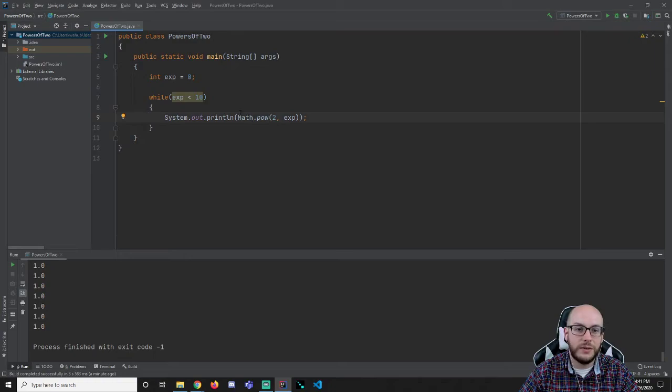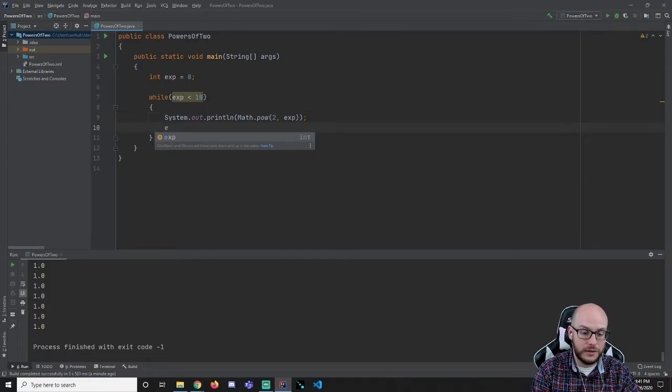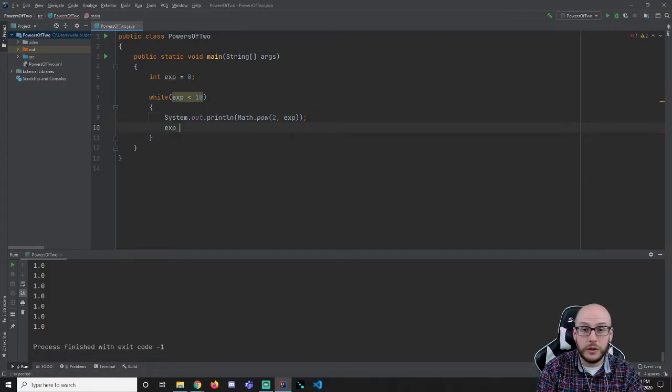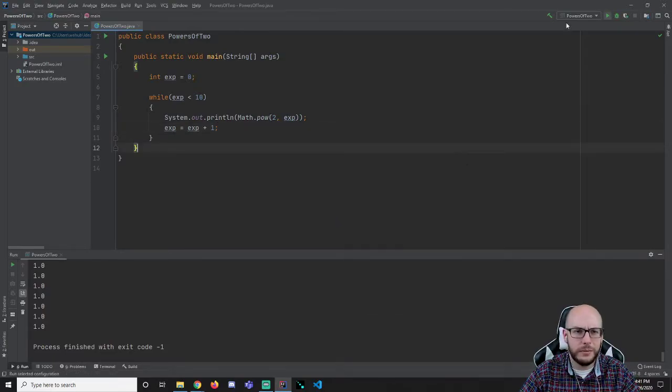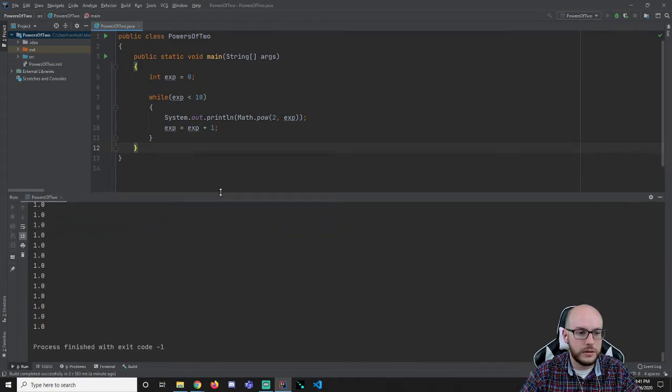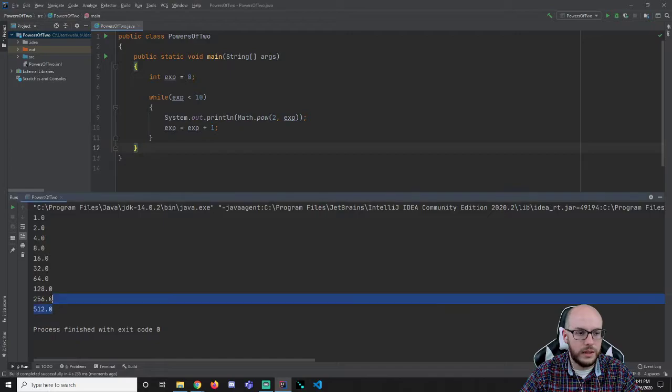Okay, so after I figure this out and print it, I need to then update my exponent. So exponent is just going to increase by 1. It's going to be what it currently is plus 1. I'm going to right click in free space, or I can just hit this play button and tell it to go again. And there it is.